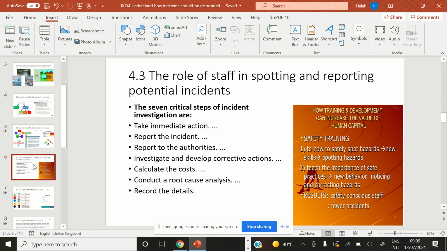Conduct a root cause analysis. What was the reason for this fire? Is it because some electricity spilled or water in the space? Then you have to record the details.